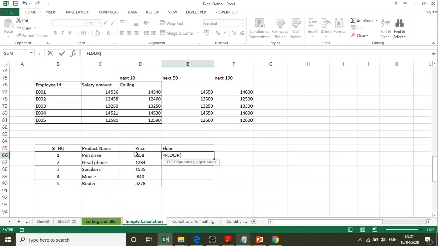So this is the price value, that is D86, comma, I will use it as 10. That means significance I have given 10, so that I want to get the previous 10. See here. So if it is 658, I am going to get it as 650. Okay, let me fill the series. So if it is 12,284, it is 1280, or 1535, that is 1530. 840, it is 840 only, because it is again a multiple of 10. So 3278, it is 3270.